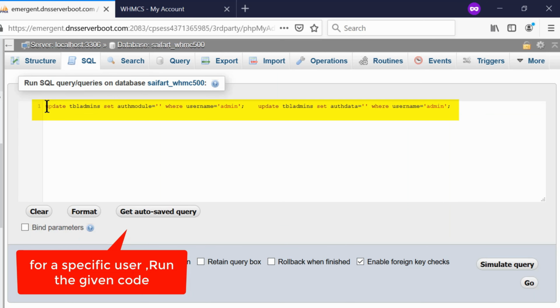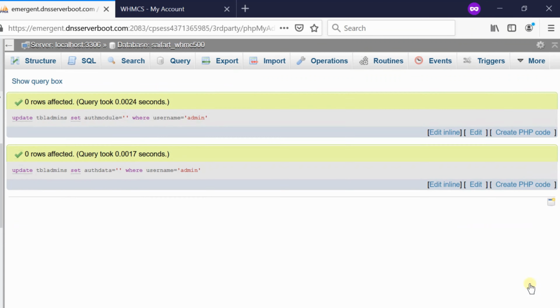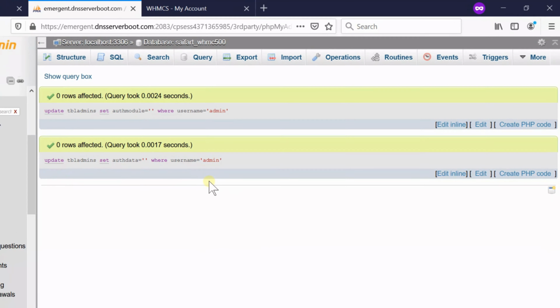Now if you want to remove two-factor authentication only for a specific user, run this query. Here replace admin with the correct admin username for which you would like to remove it.